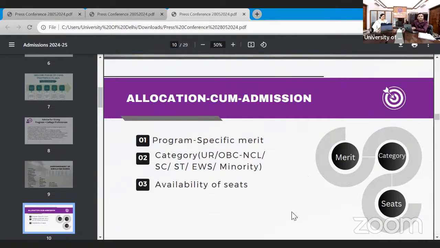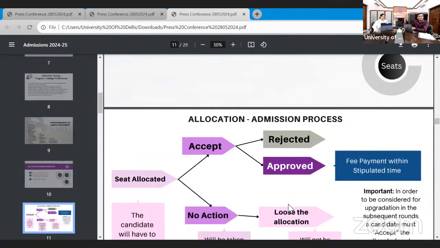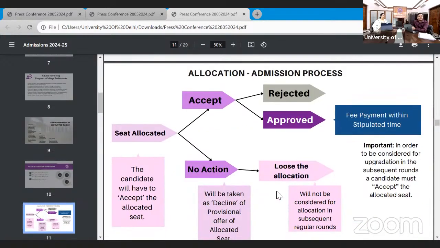So accordingly, there will be allocation, and as soon as the allocation is done, this important phase comes. The seat will be allocated to you on the dashboard. Then you have two things you can do: you accept it or you do not accept it. The do not accept option is for those who want to leave University of Delhi and go to some other place. But if you accept the seat, your admission form will be screened by the college.